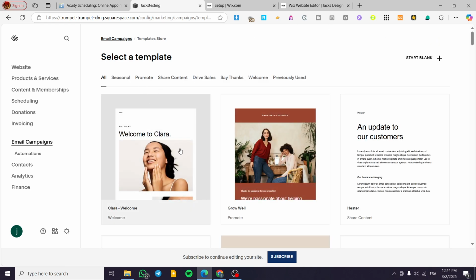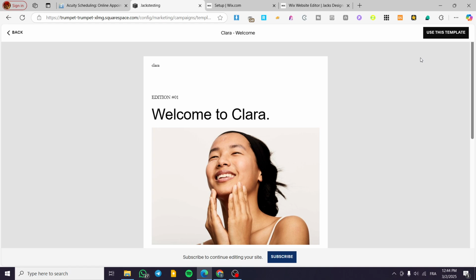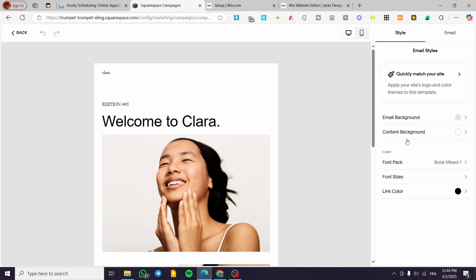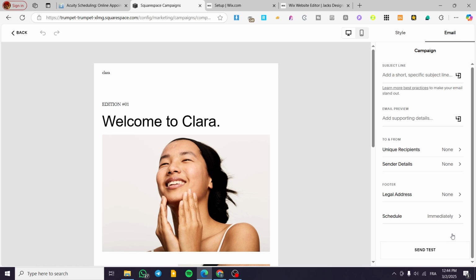You're going to set up, for example, this email. You can go ahead and use the template just like that by clicking on it. Then you're going to see the Squarespace campaigns. You're going to modify the styles of the email and also the email itself. When you finish there, you can head over to the campaign. As you can see, there's the subject line, the email preview, and also the to and from.